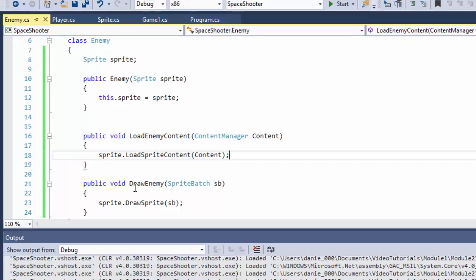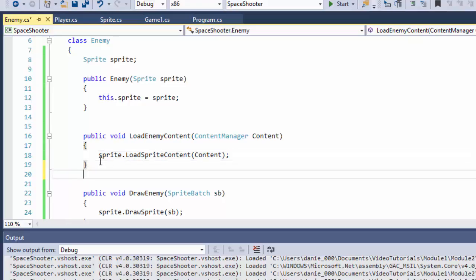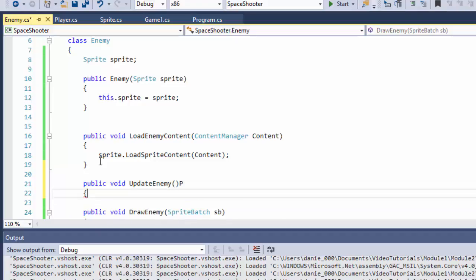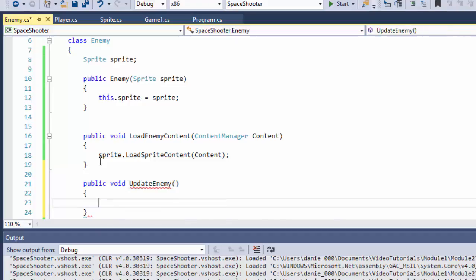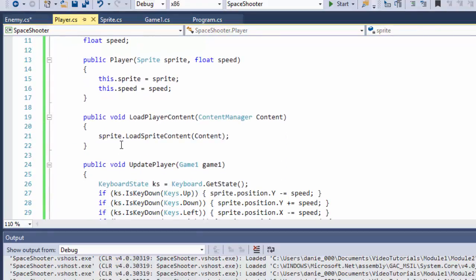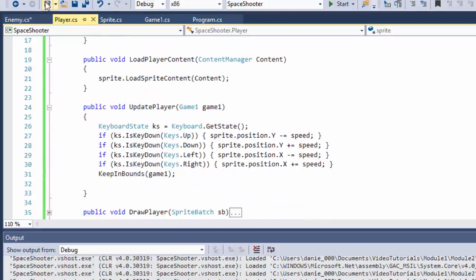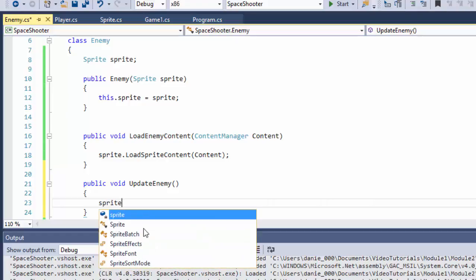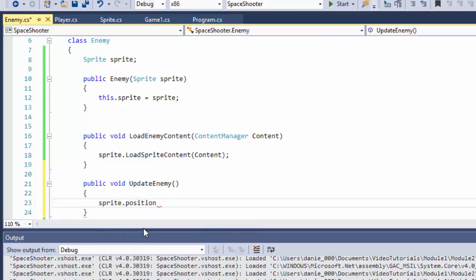Really, we've got to start playing around with rectangles, so we're going to start folding into something different. Let's do some AI, something that's a bit more fun with the enemy. Public void UpdateEnemy. What did I do with the player to get the player's position? I used just sprite.position. So the enemy has a sprite as well, so we can just use sprite.position.